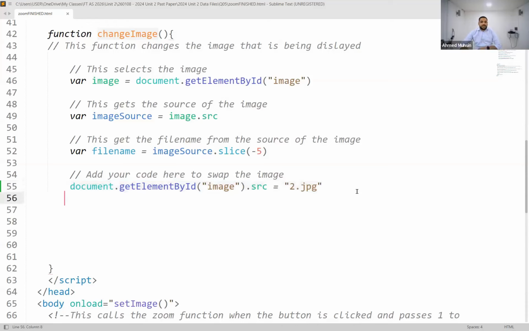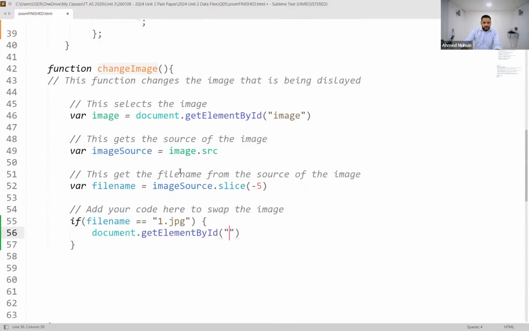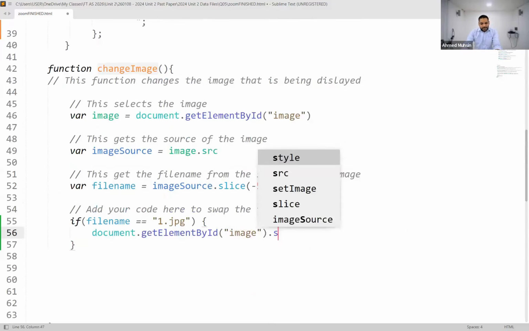So everybody, I'm going to erase this and I'm going to write an if condition. If variable file name only has a file name now. If file name is equal to 1.jpg, then what should happen? Go and access the image area, document dot getElementById. What's the ID of the image area? It's called image. Access image, and its src should change to 2.jpg.